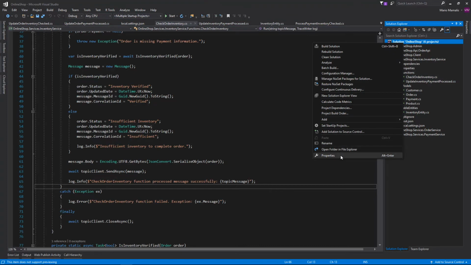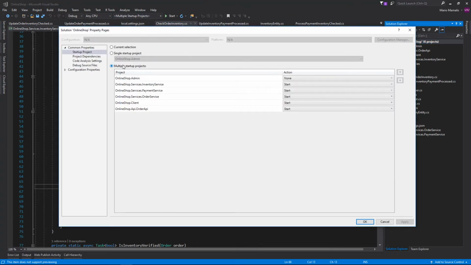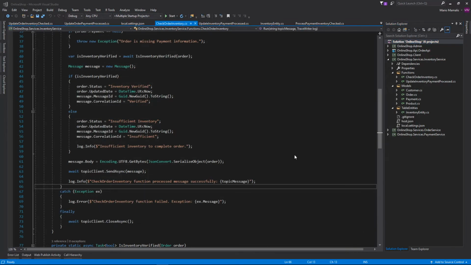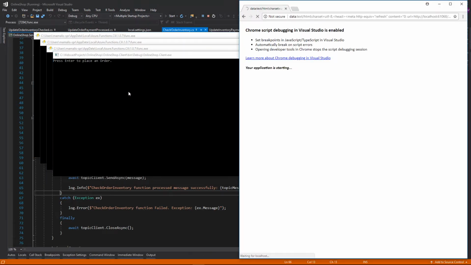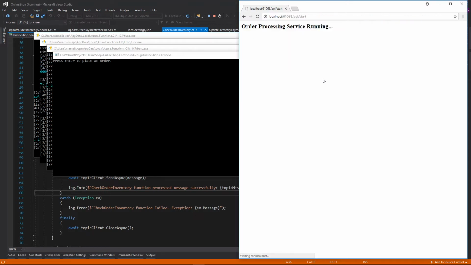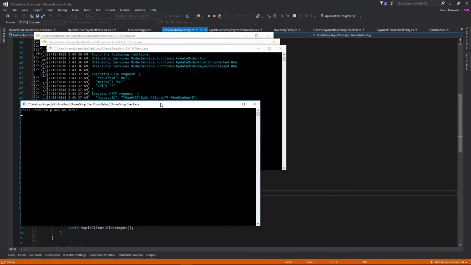Again, we have to make sure that we have multiple startup projects. We need all our function apps and the order API and the client app to start simultaneously. So we'll go ahead and run the code. We see the functions and the client console app running. We also see the order API starting. Okay, we know that the order API is running. I'll minimize that and make some room.